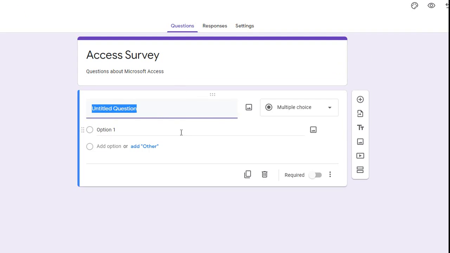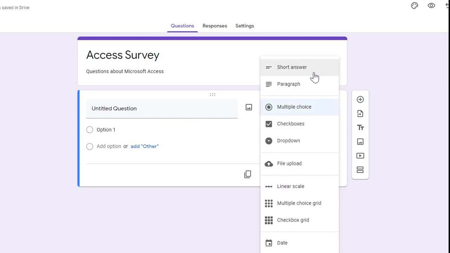Now, there's different kinds of questions you can answer. And you'll see the list over here. Drop this down. You got short answer, paragraph, basically long text, right? Multiple choice, checkboxes, drop downs, file uploads. You can actually have them send you files if you want, like, hey, send me your last database or something like that. Then you got linear scale, which is like a 1 to 10 kind of thing. Some more advanced options down here, date values, time values, and so on.